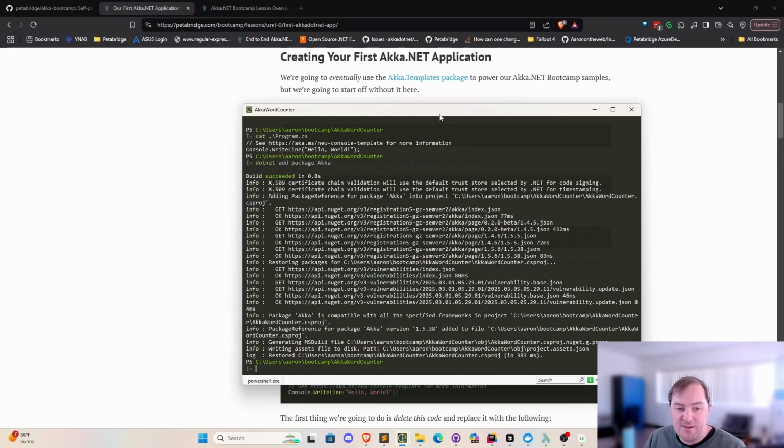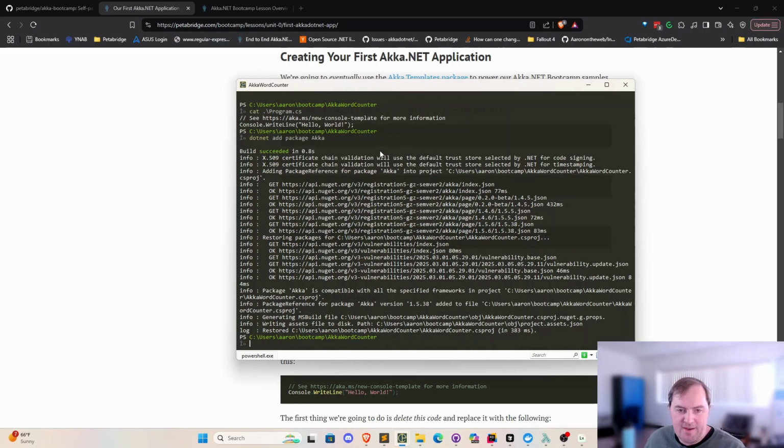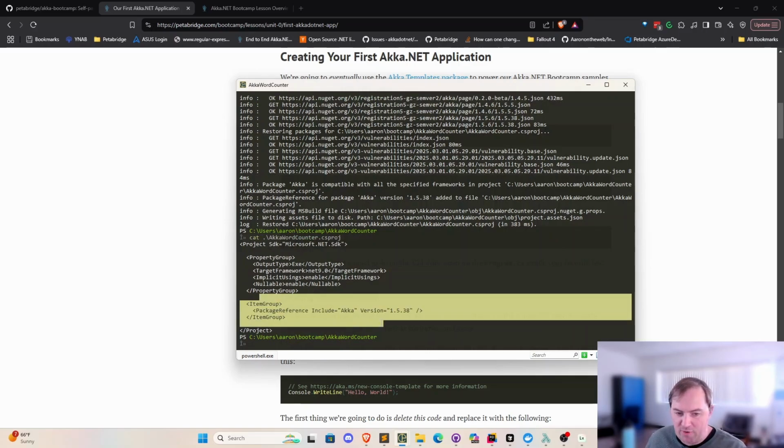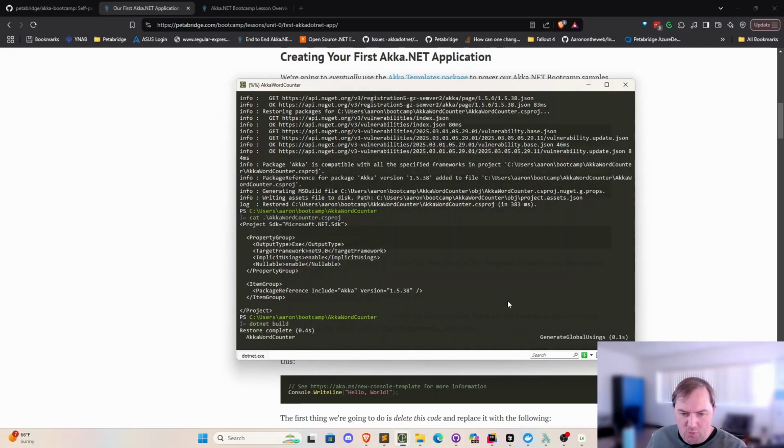Okay, we're going to go ahead and run dotnet add package Akka, which you can see the instructions there. And that is going to go ahead and add this package to our solution. And if I take a look at our Akka word counter, you'll see that this package reference includes Akka, and the current most recent version is 1.5.3.8. You'll see that that's been added to our project here. And if I run a quick dotnet build, everything will work the way we expect.